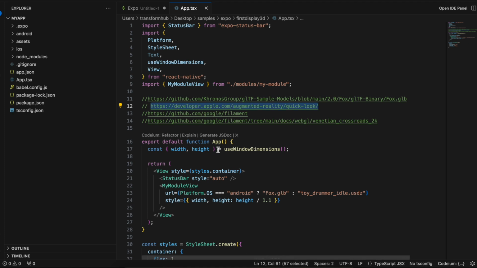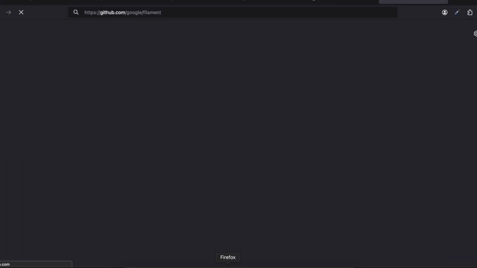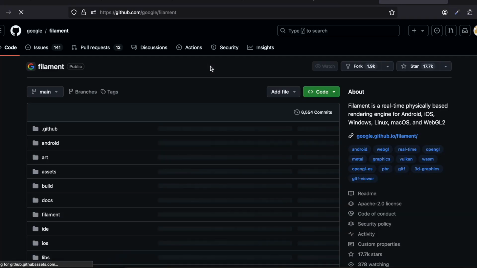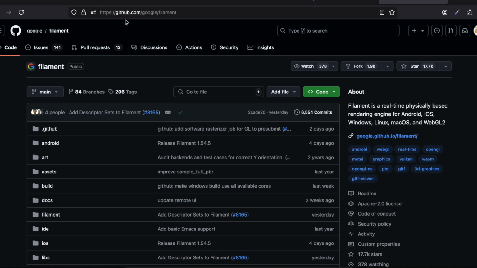Okay, next here I want to show you guys the documentation as well. So this is the Filament library which I was talking about. This will be used for Android for rendering 3D models.